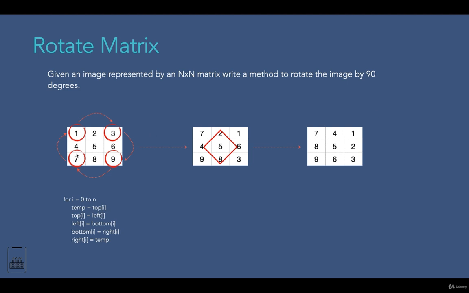After rotation, you see that the first column becomes the first row of this matrix, the second column becomes the second row, and the third column becomes the third row of this matrix. Actually, you can find this question on LeetCode as well.